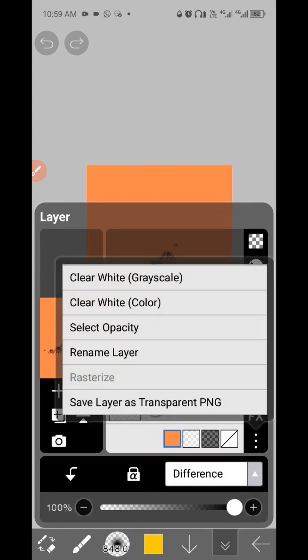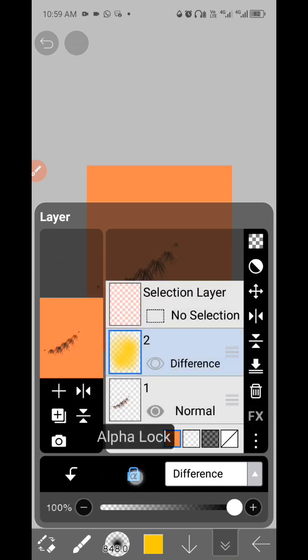So these three dots you can see, you can rasterize it, you can select opacity, you can clear white color, clear green color, you can make it glass and so on. So these are the features. Then this alpha, you can see this alpha lock. This alpha lock is like, what is it? I want to remember the name in Photoshop. In Photoshop, you have a clipping mask and you have a layer mask.